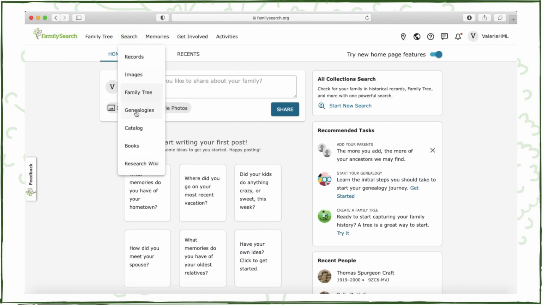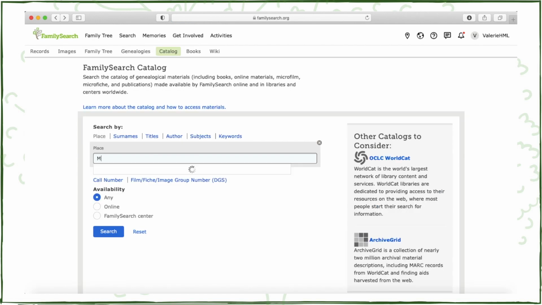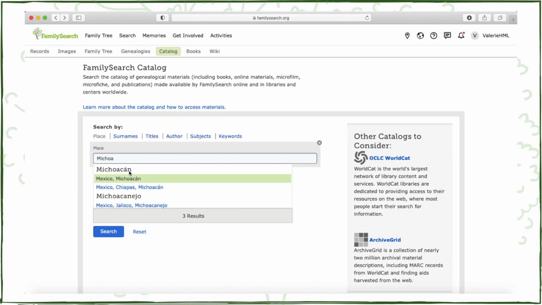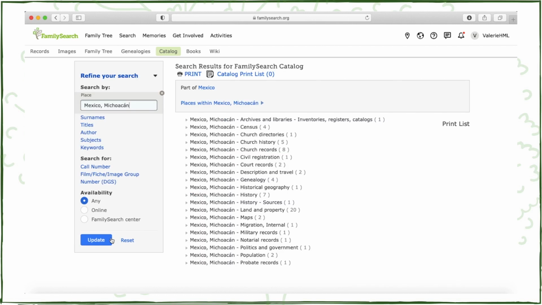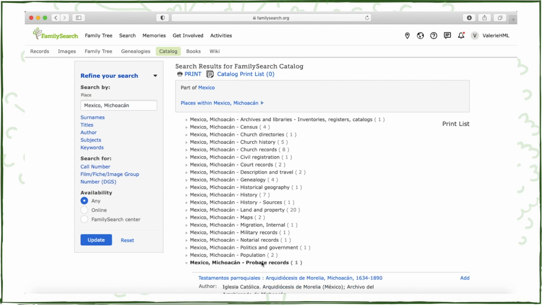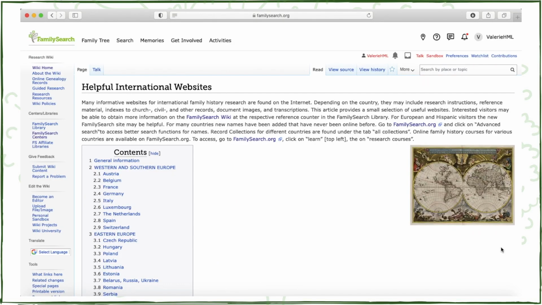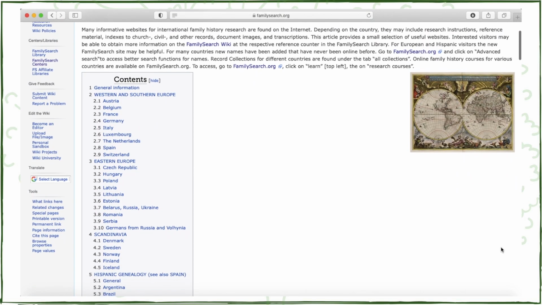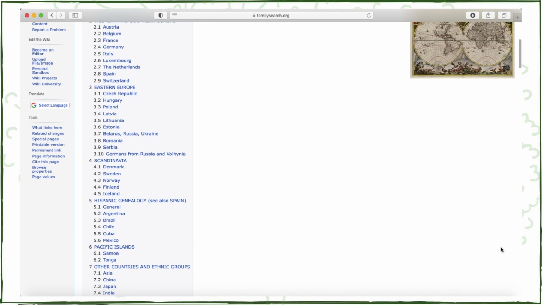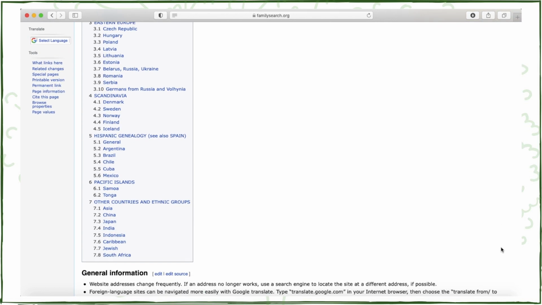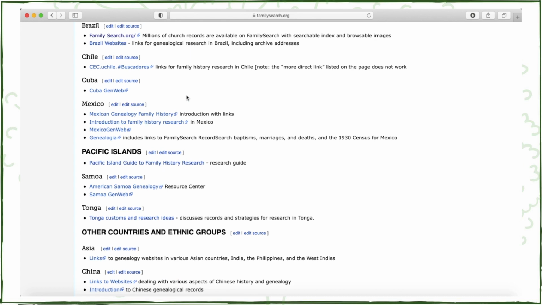But you should also use their catalog to browse the record collections that they have and search or browse those record collections directly. This is especially important on FamilySearch, which has a lot of digital record collections that do not have a searchable name index. The FamilySearch Research Wiki has a list of helpful international websites that can quickly point you to libraries, archives, and companies focused on genealogy in other countries.